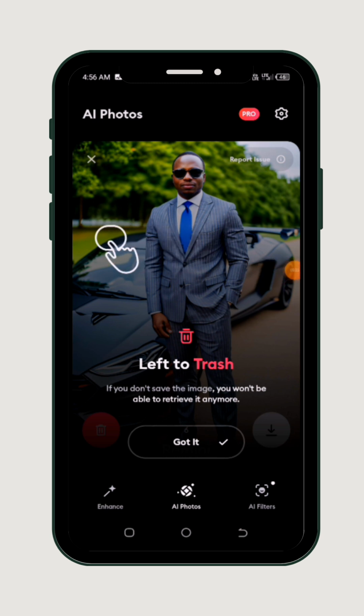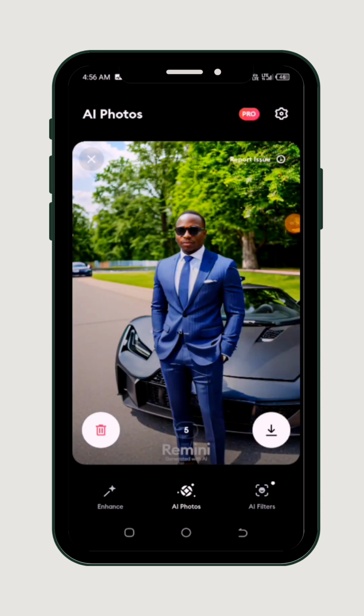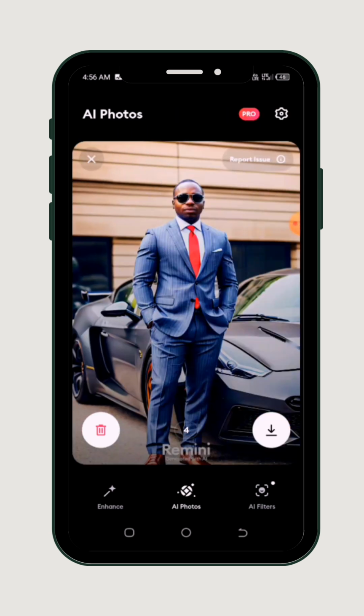So let me click on here, got it like this one here. Wow, you can see that it has generated stunning AI photos for us that we can use for our profile picture. So I will just swipe it this side. You can see that it has been saved to my phone. Right, you can see here.